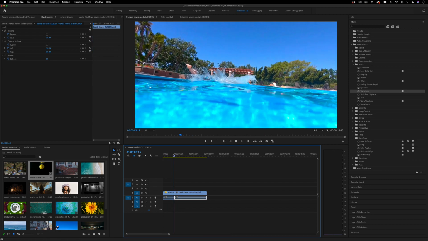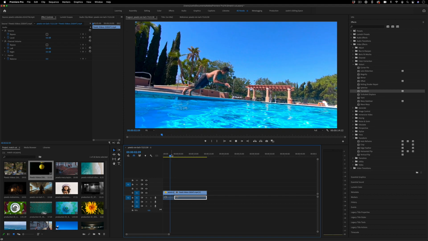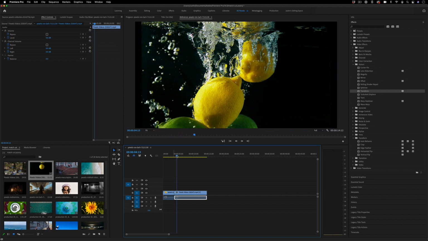So in this case, I can get that splash illusion. You want to watch it back and play with the timing.